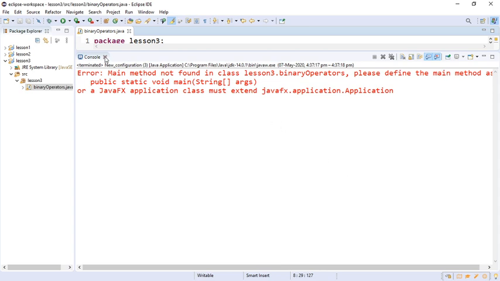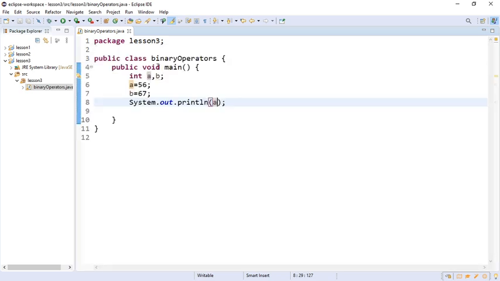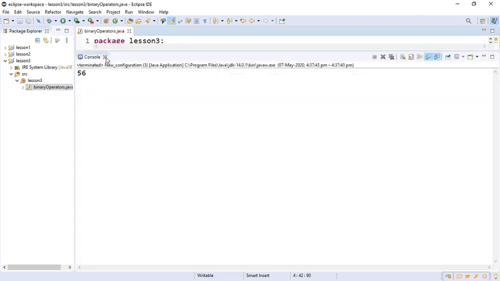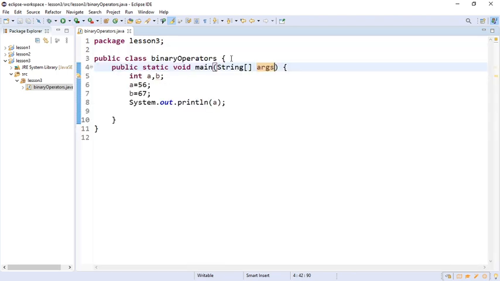Please define the main method as public static void main. Okay, the main method should be public static. That's a mistake, sorry. Public static void main String args. Okay, now run. It's going to work. 56. So the a value is 56 and it prints 56.